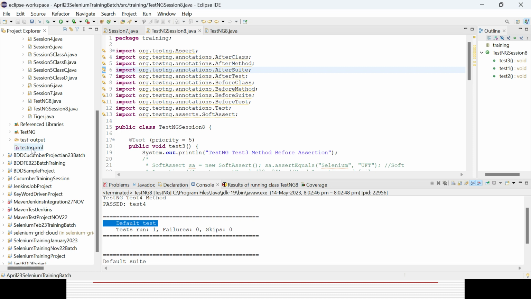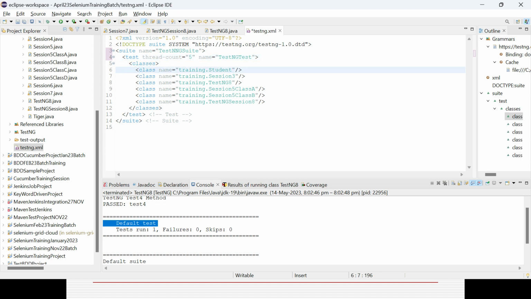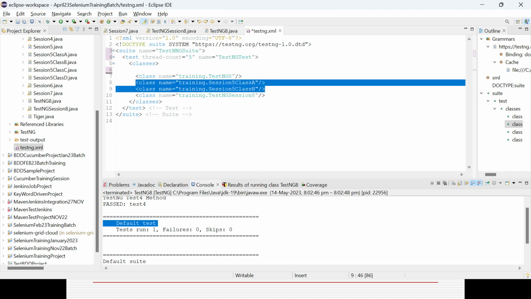You could see, if you expand it, you are able to see the suite, test, all this stuff. So you can change the suite name, say TestNG suite. Here you can change the name, say TestNG test. And whatever TestNG classes are there, you can select only those classes. So this is a TestNG class. This is not a TestNG class, this is a Java class, so I can simply ignore it.